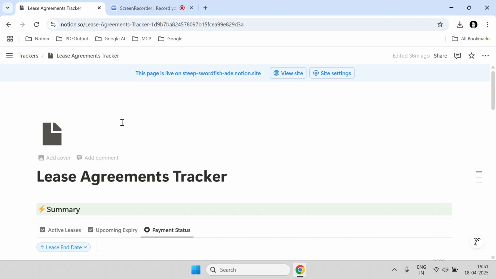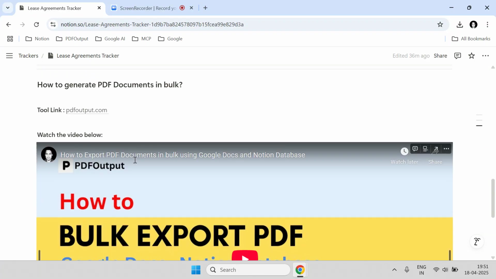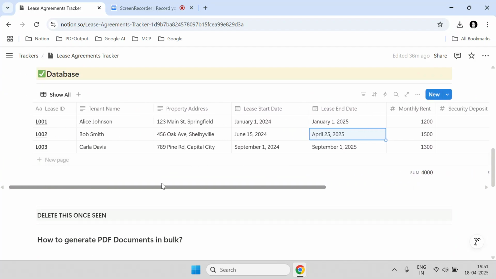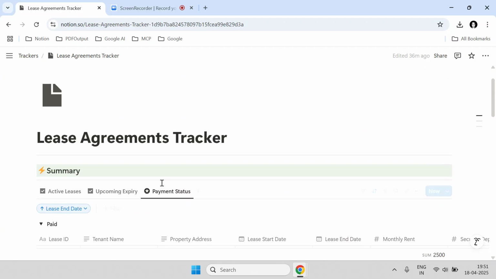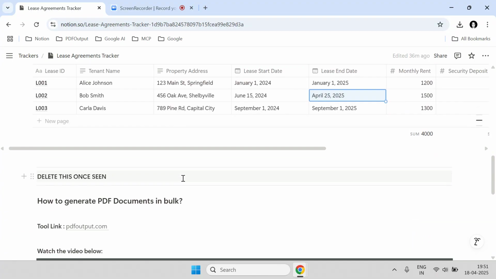Just to give you another information, you can definitely generate lease agreement PDF documents by utilizing this website, that is PDFOutput.com, which helps you generate PDF documents in bulk from a particular database and a document in Google Doc. So you can create a lease agreement template in Google document and use this Notion database to generate bulk PDF documents from that one document.